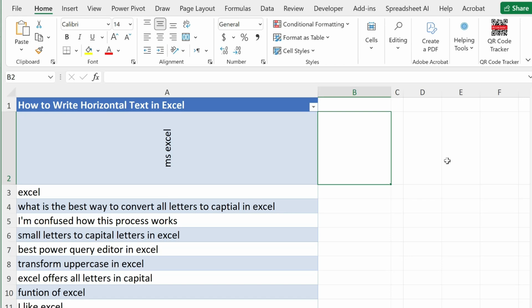Hi everyone, in this video I will guide you how to write horizontal text in Excel. By default, Excel always types text horizontally from left to right. However, if your text has accidentally been rotated or if you want to make sure it is perfectly aligned horizontally, you can set it up within just a few clicks.